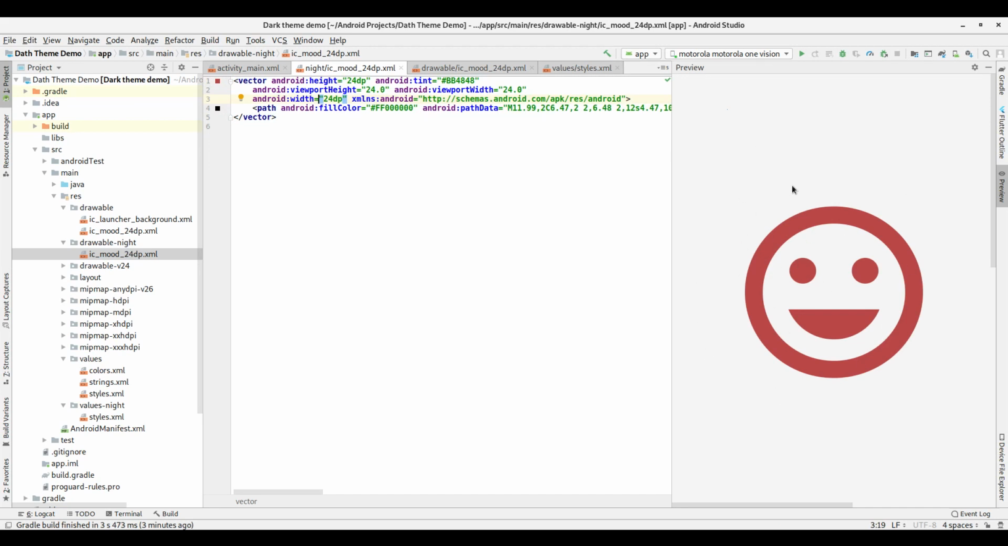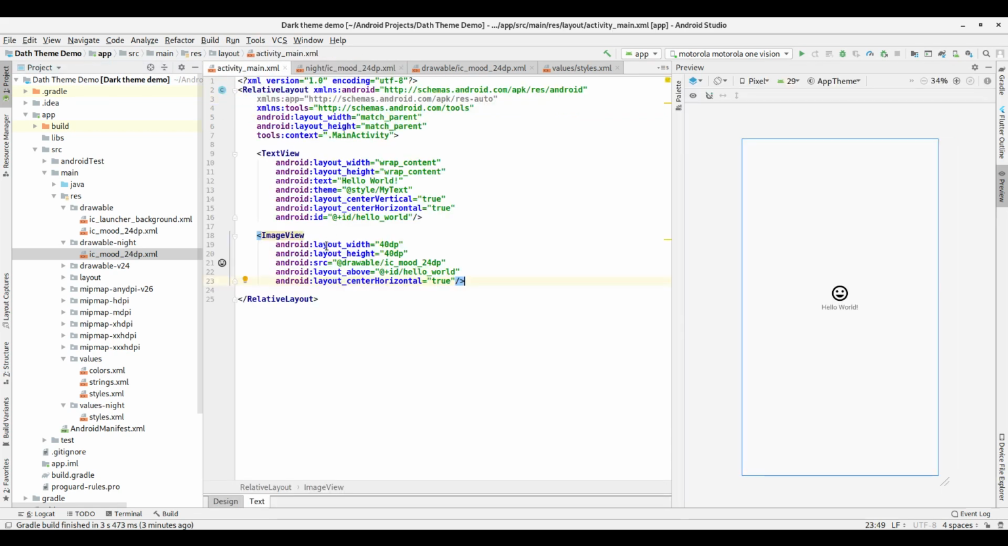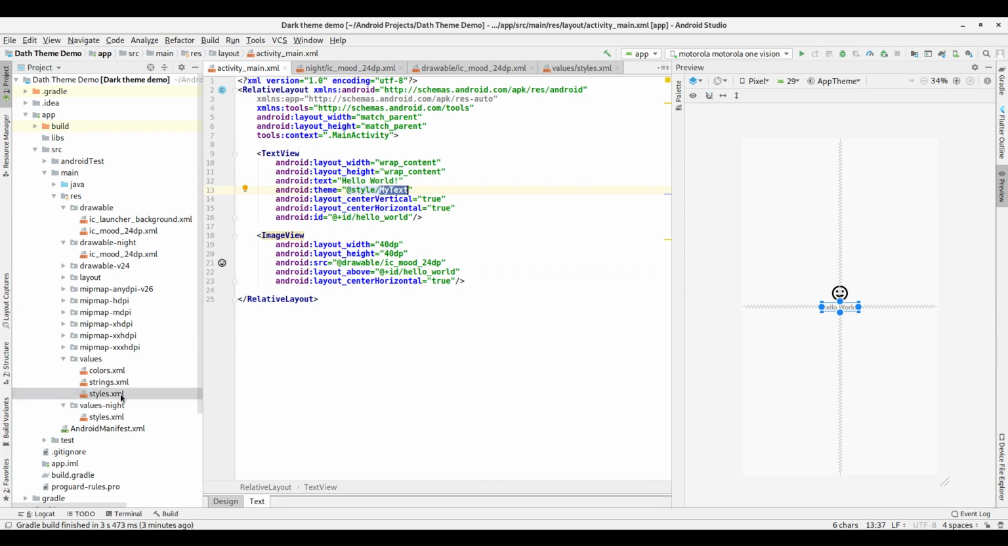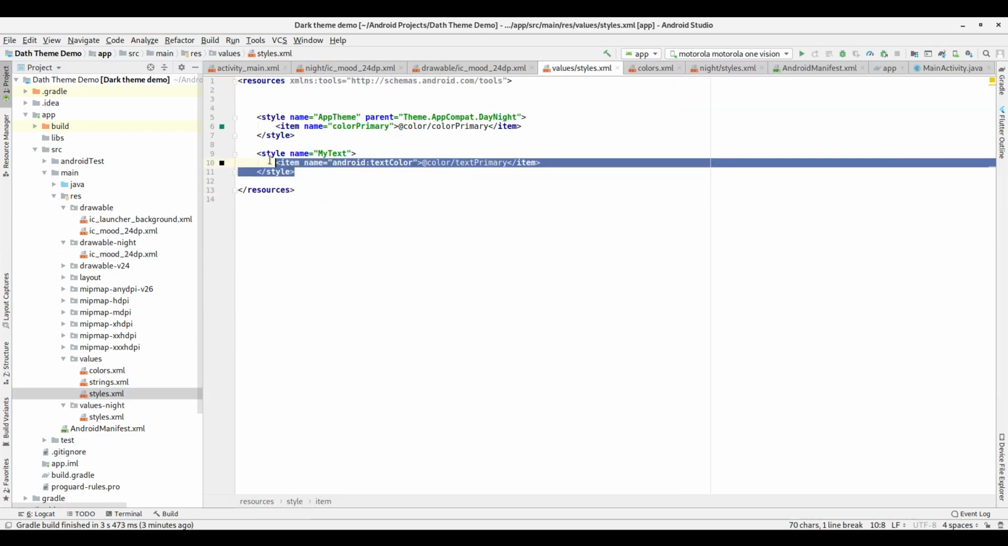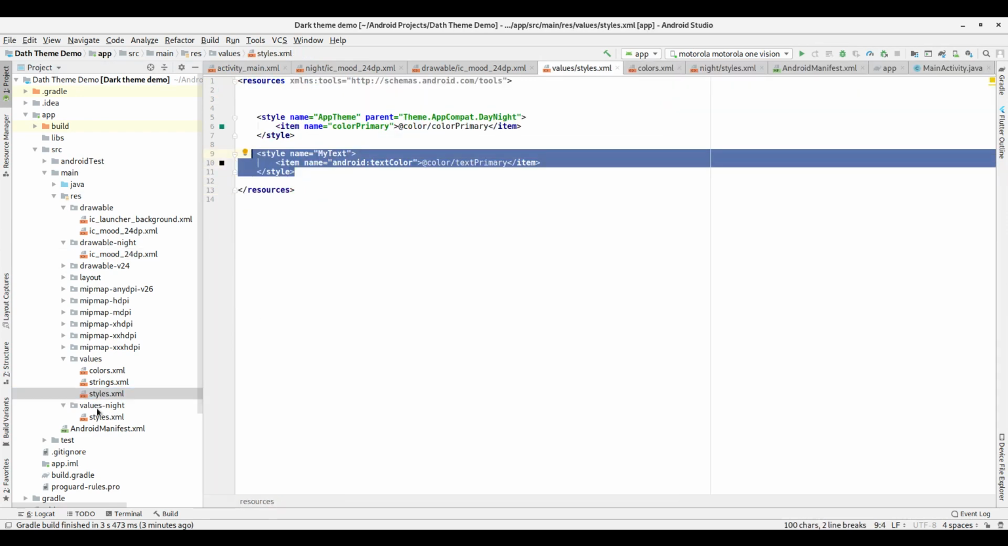To do this for the text, we need to do something very similar. Instead of directly setting a color to the text in the XML, I have given it a theme called myText. The theme in turn has the color of black. Similar to the drawable-night folder, create another folder called values-night, where you can have the dark counterpart of what you have in the original folder.